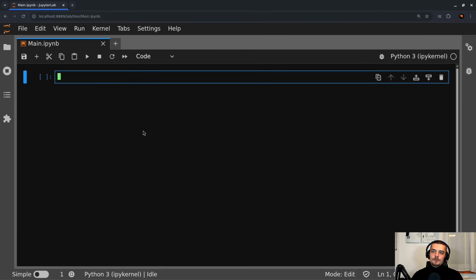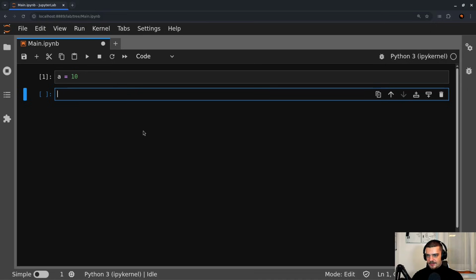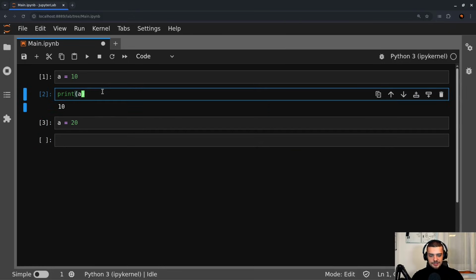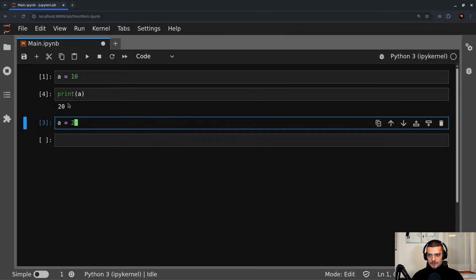And for those of you who have never worked with interactive Python notebooks before, the idea is quite simple. Instead of having one Python file where you run everything from top to bottom every time, you can run individual cells of code. So I can say here a equals 10, then I can say print a as a separate cell, and then I can say a equals 20, and then I can go back and just run this cell here, and then I have 20. I don't have to run everything from scratch every time.